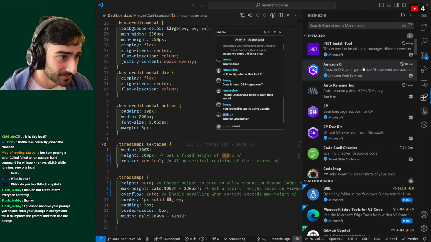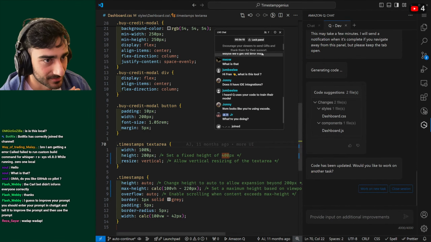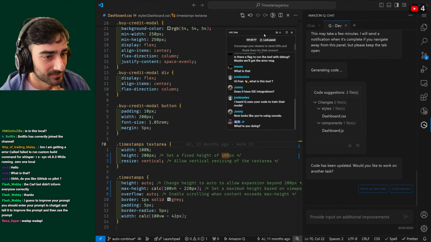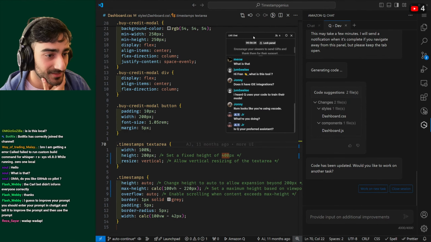Yo, Junior, what's up? So this is Amazon Q. It's an AI coding assistant in your environment, similar to GitHub Copilot. But this one is completely free, if you don't count your data potentially being used.